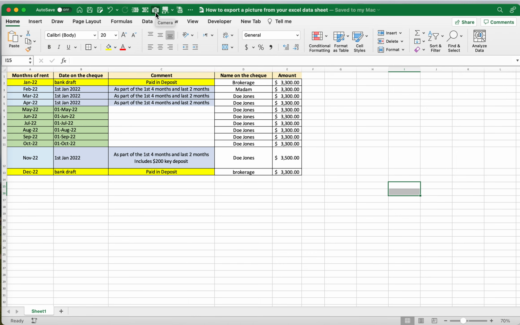Okay, this is different from taking a screenshot, because taking a screenshot is when you take a screenshot from another source and bring it into your Excel file and Excel sheet. But we are focused today on the camera itself.